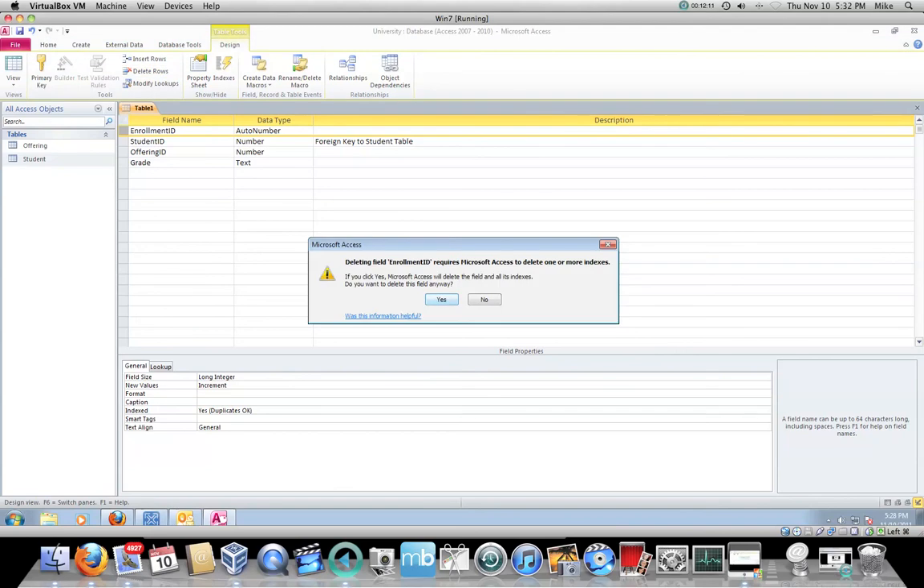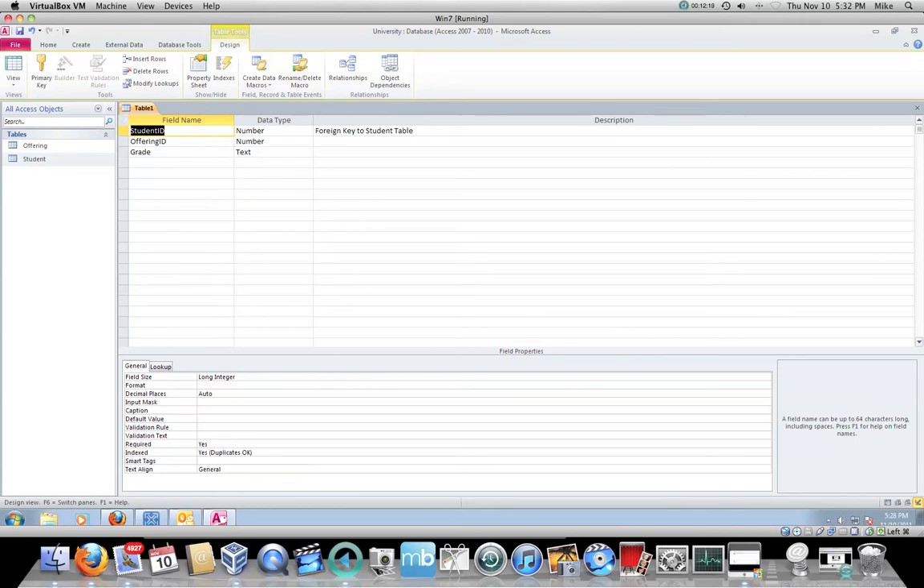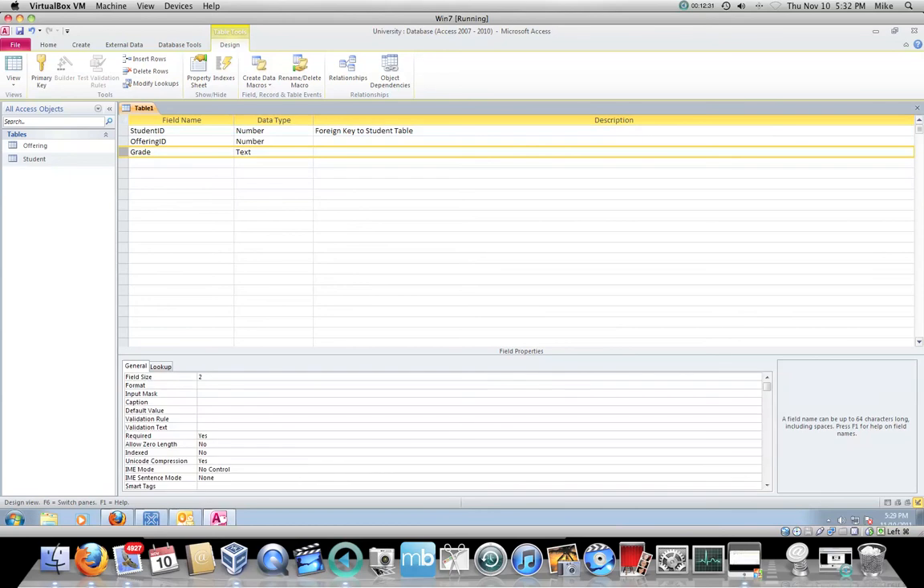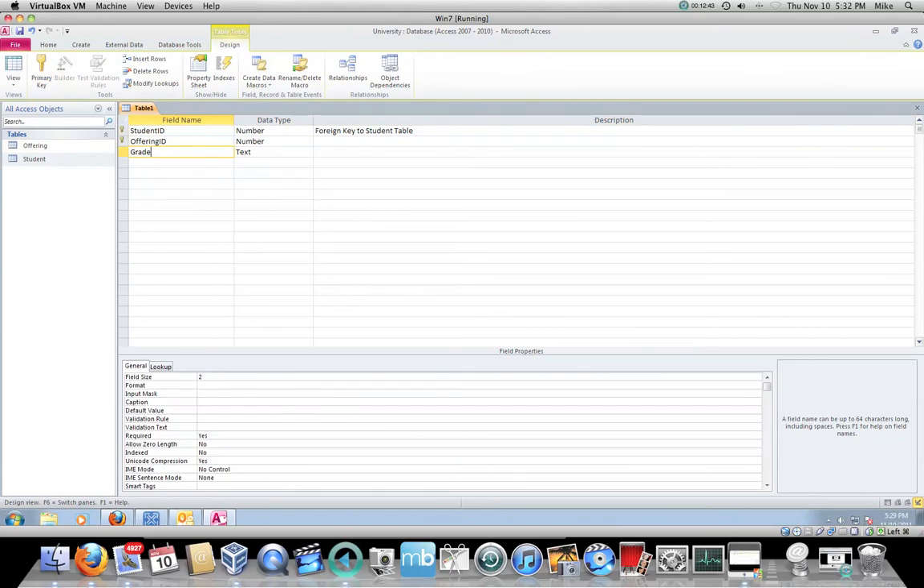All right, it's going to give you a warning that it's going to delete one or more indexes because that used to be the primary key, so we're going to click yes. So then the other way of doing this is making a compound primary key. And the way you do that is you click and you drag the row selector. So I click on the row selector for student ID and I drag down, and now I have student ID and offering ID both highlighted, and now I'm going to click the primary key. So now I get that little yellow key next to both student ID and offering ID.